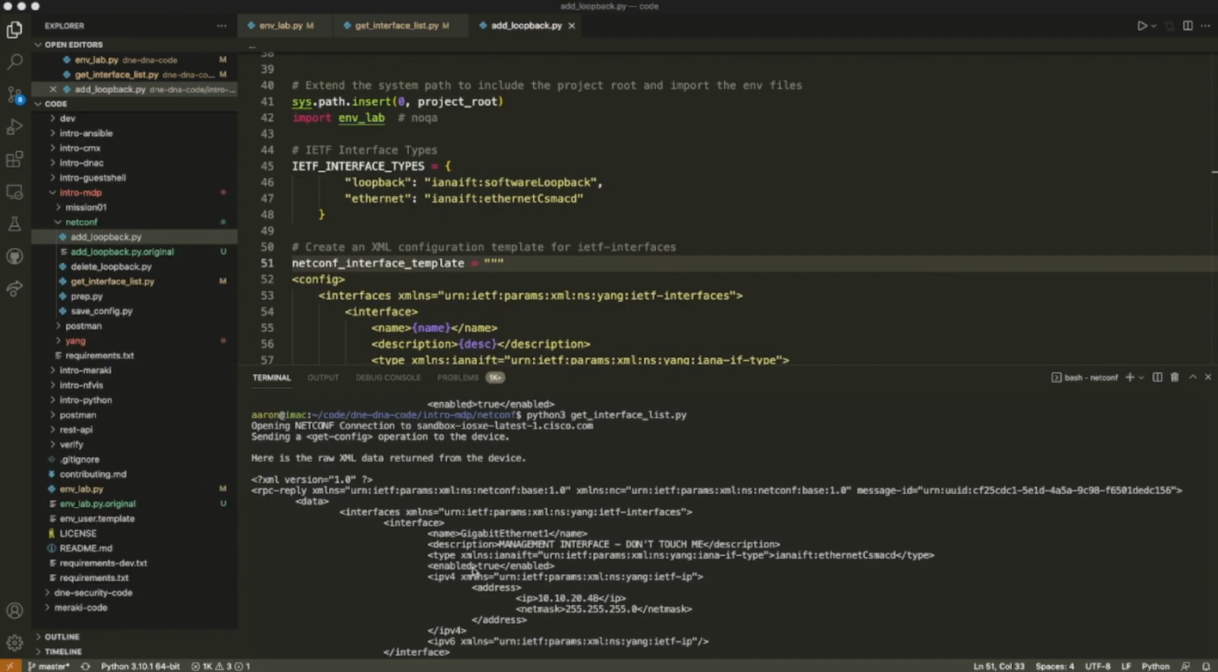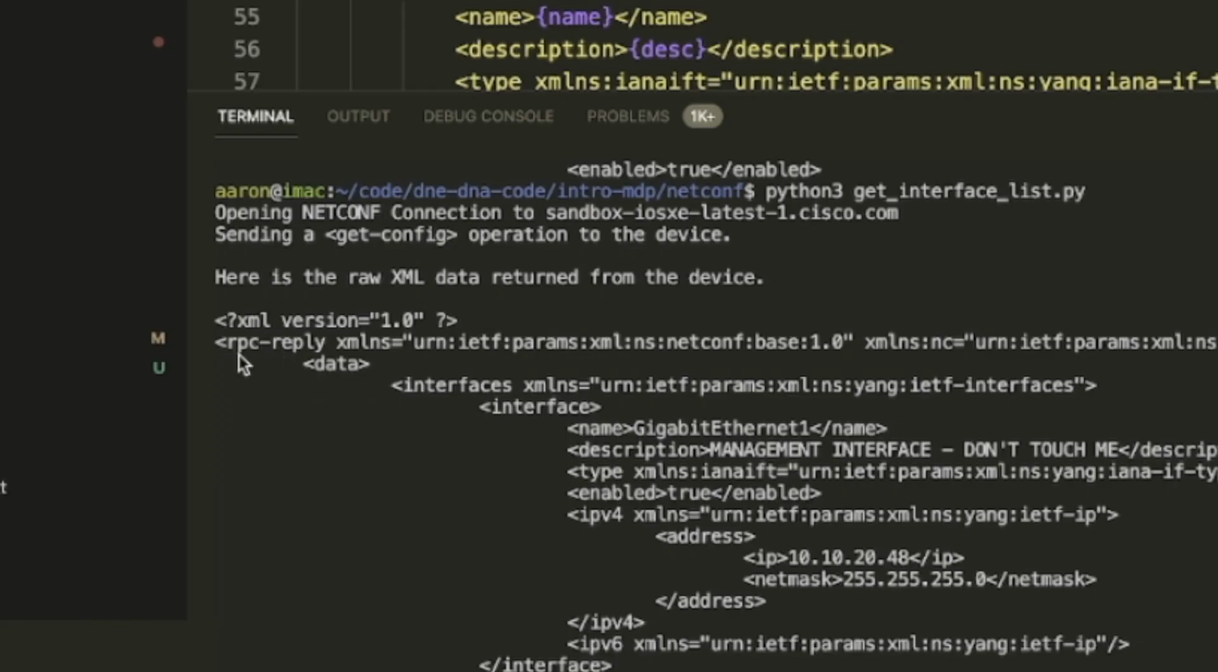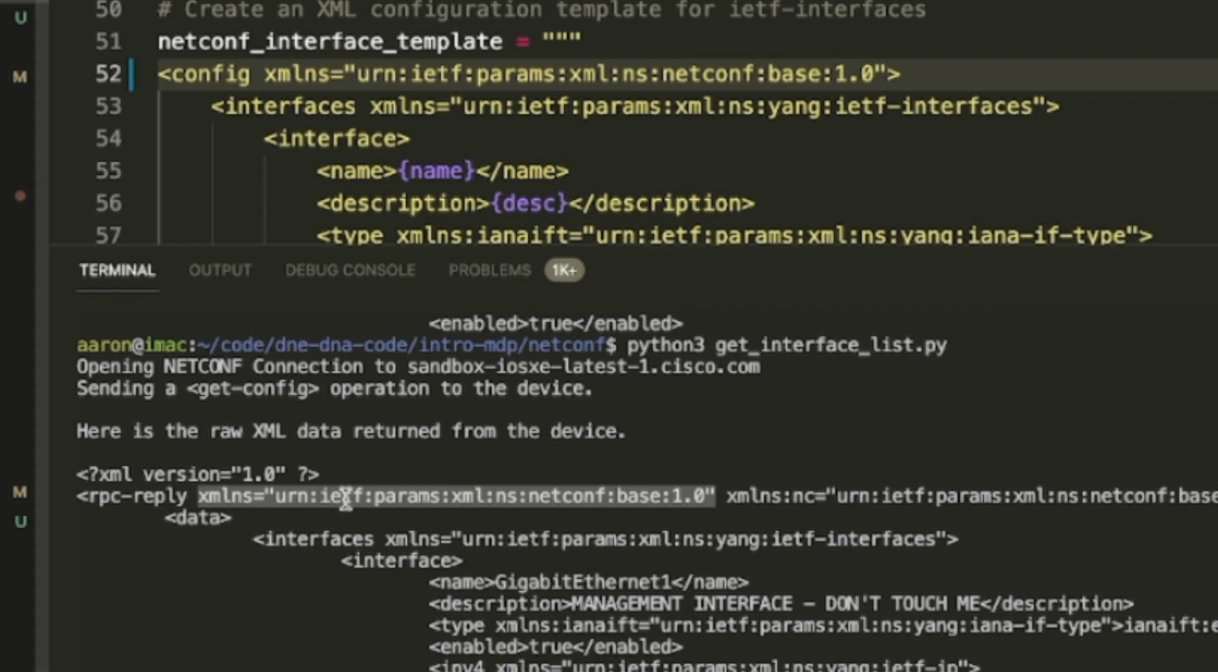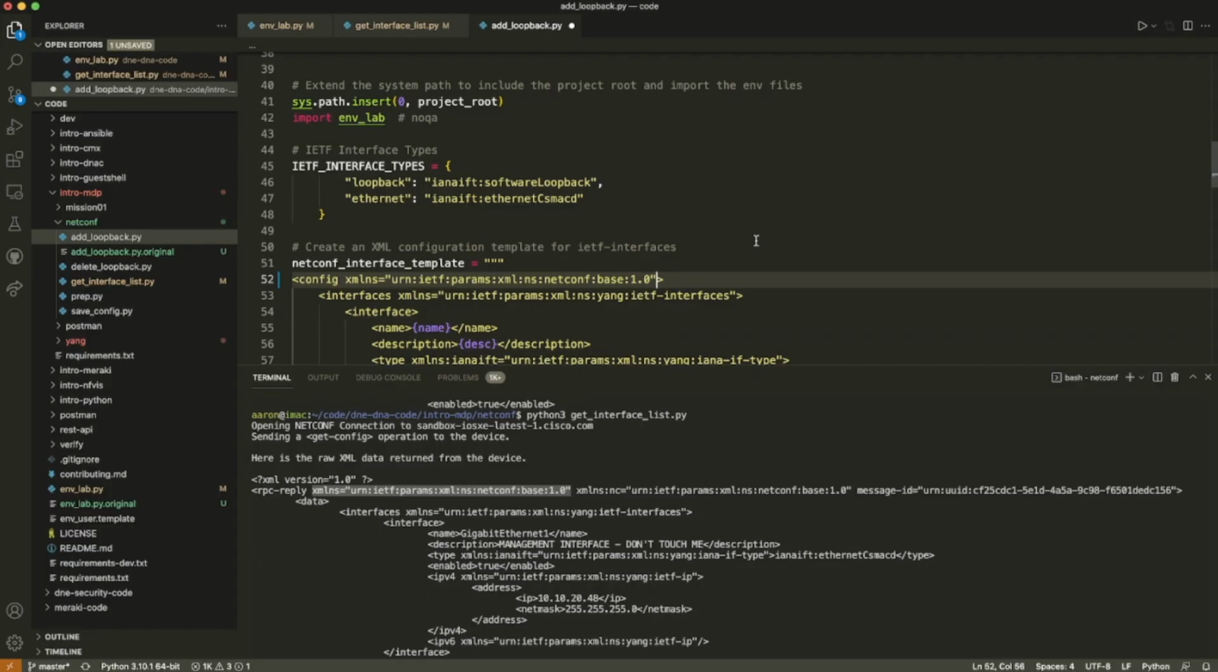Okay, so let's scroll back up here. And when we first make our connection, this RPC reply here is saying we start from this particular namespace. So why don't we try the same thing? So we'll just grab this right here and we'll start the config right up at that namespace that's right up front here. So let's save.